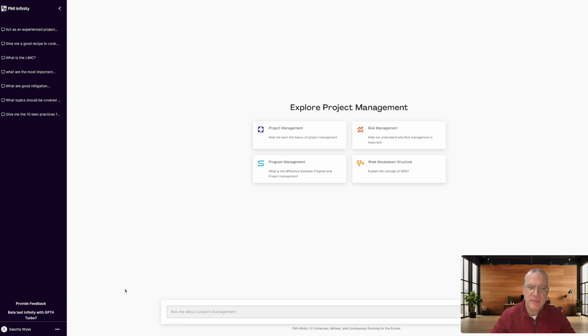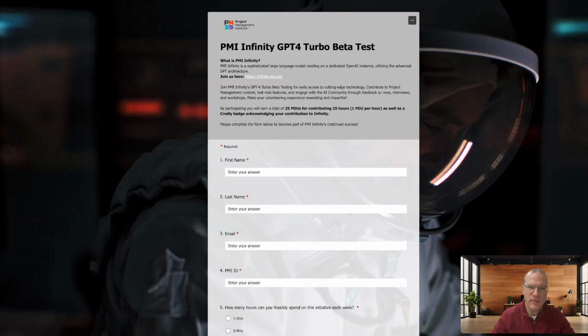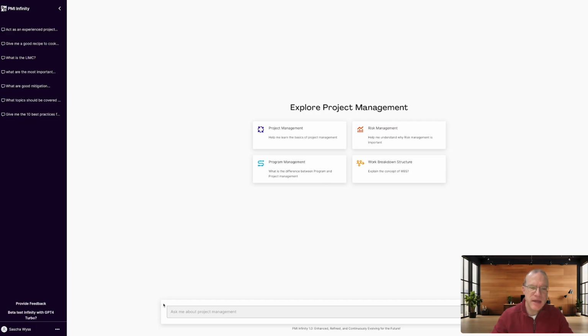So this whole setup might look pretty familiar to you because it looks a little bit like ChatGPT, and that's no accident because the engine behind it is actually ChatGPT 3.5. When you look here to the left, it says Beta Test Infinity with GPT-4 Turbo. And when you click on that, you get to a form where you can apply to test the GPT-4 Turbo. And it will give you 25 PDUs if you support this beta testing. But let's go back here. So let's try now a few things.